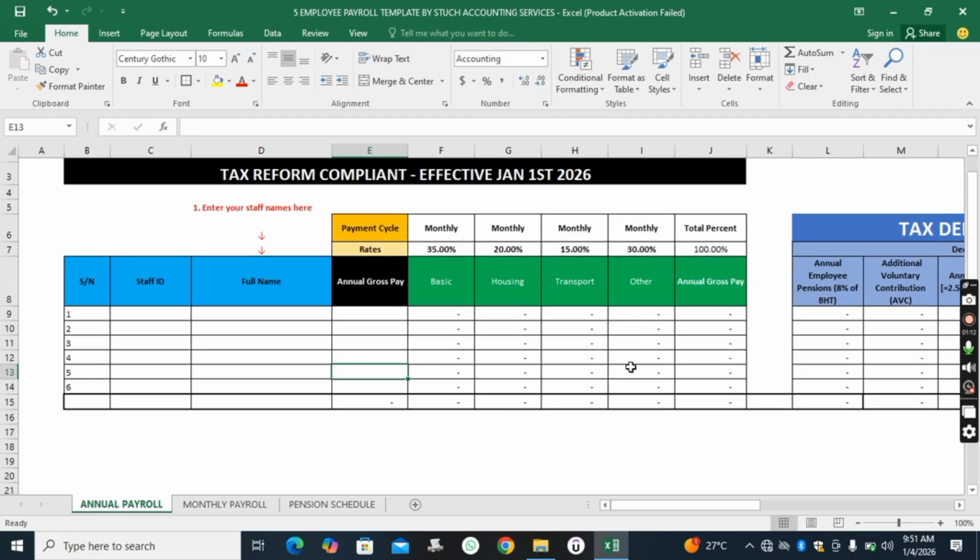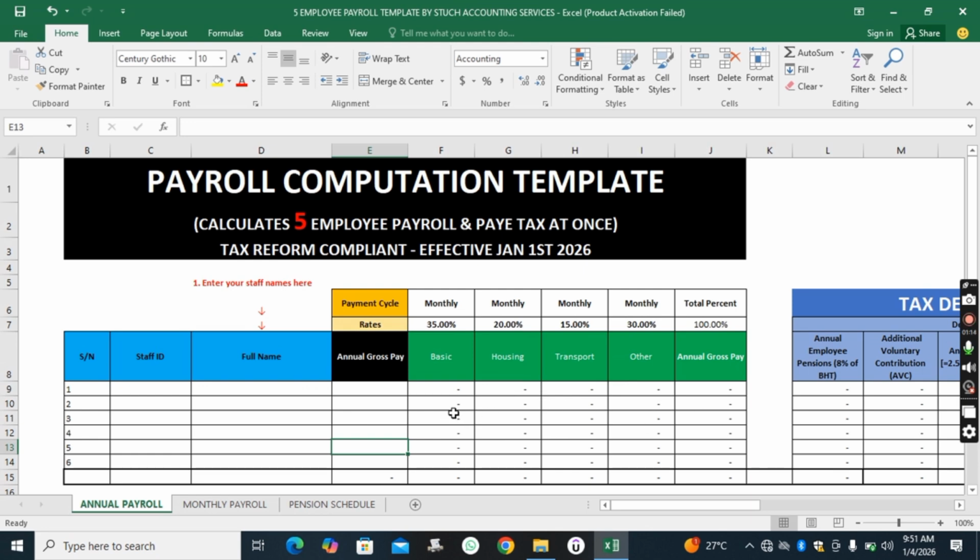Now, this template has been built with formulas. So there are formulas in these places where you are seeing dash dash dash. You are not supposed to tamper with them. You are not supposed to delete anything in them. Only the places where I took things off are the places you can tamper with: Staff ID, full name of your staff, and annual gross. These are the only editable places.